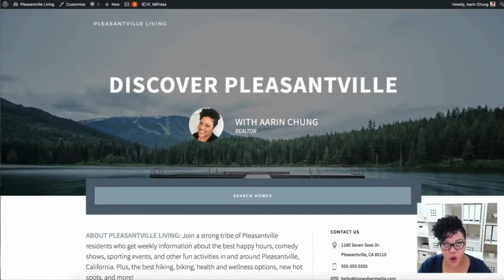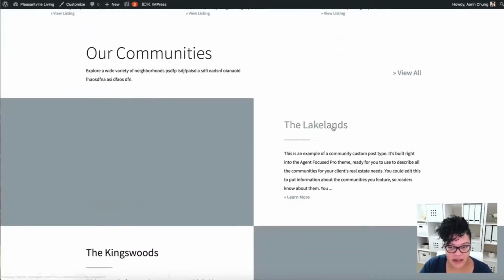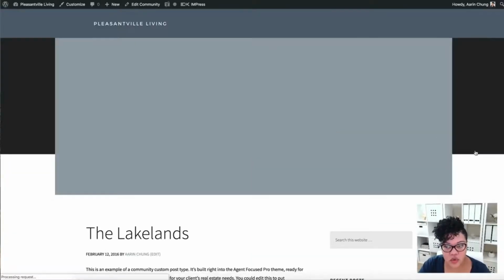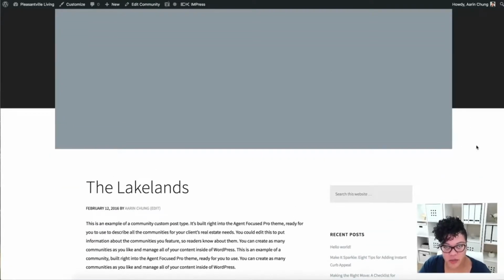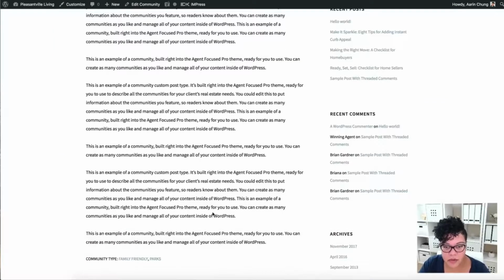Now that we've set up the homepage, we want to set up the primary sidebar in the blog area. So let me show you where that's located. If I scroll down here and click on the Lakelands, this is going to open up a blog post about the Lakelands. You'll see there will be a picture here, of course, but we haven't done any photos yet. But you'll see all the information about the Lakelands.